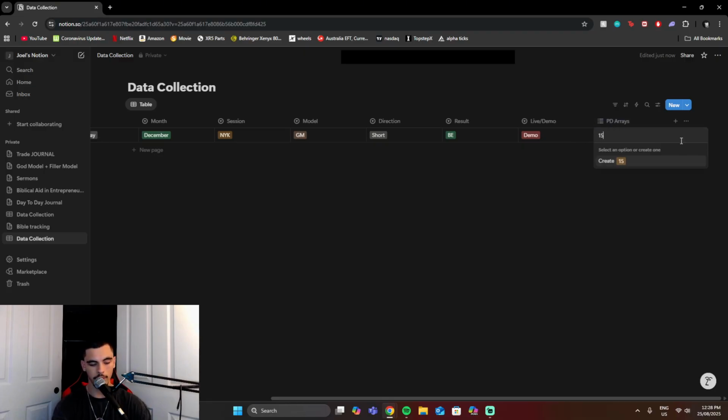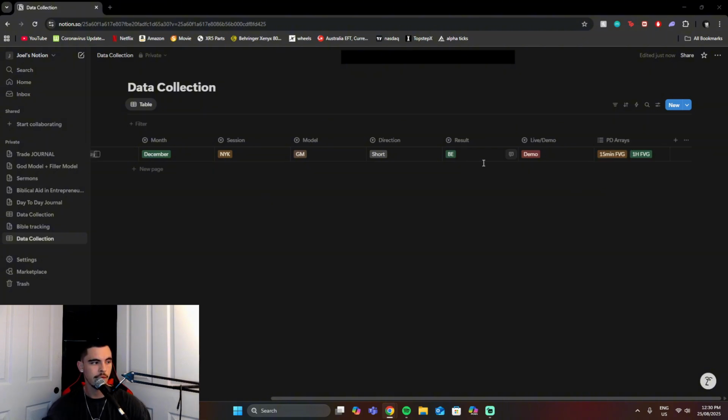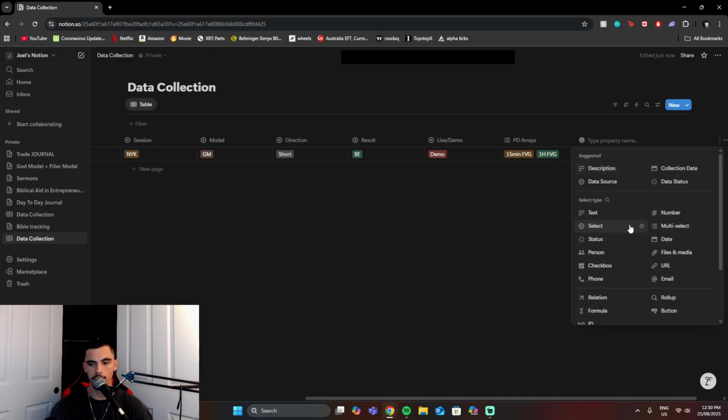We're just going to put in like 15 min fair value gap, and we're going to do like 1 hour fair value gap. You can add whatever confluences, whatever PD arrays you want, and the way this works is you can select multiple. So say for this trade, I just used a 15-minute fair value gap, but then for another entry, I used the 1 hour and the 15. You just select both of them, and it'll put both of them in there. So the next one we're going to add is an important one, and this is going to be our formula.